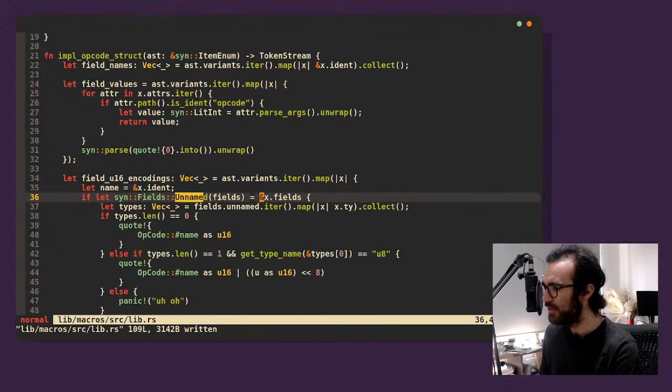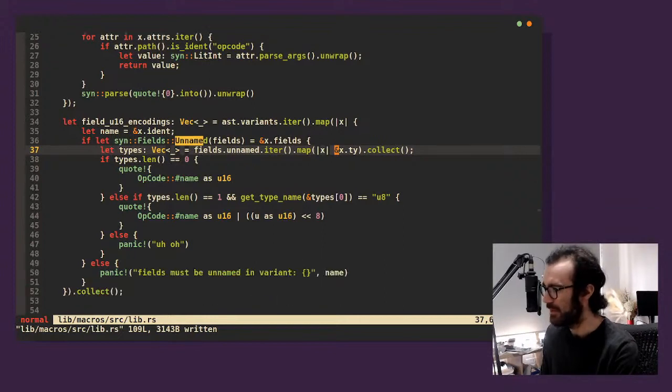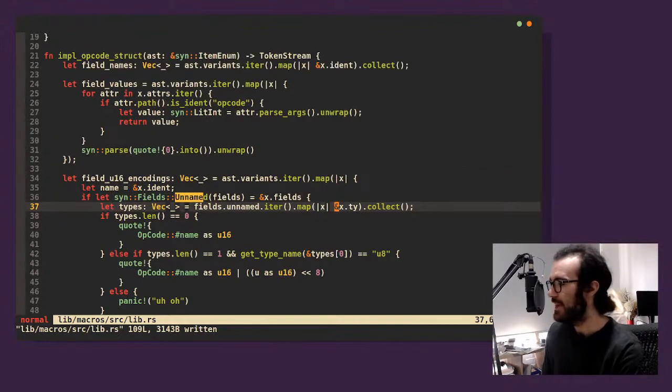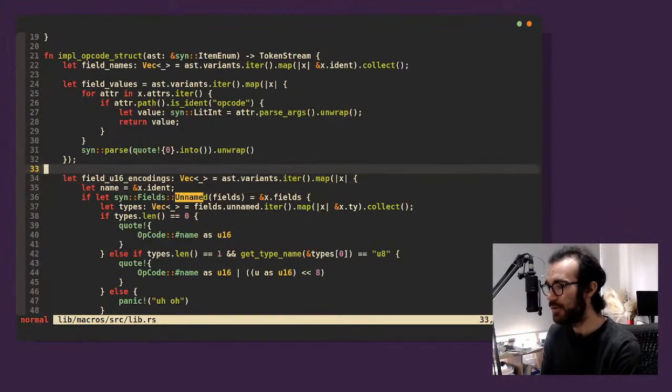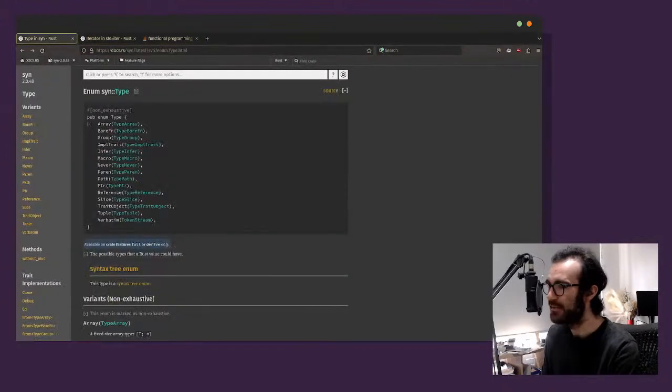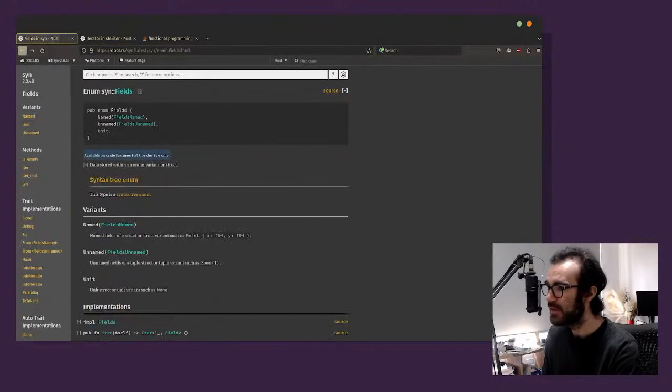I don't know if I can do the same thing here. I don't think a borrow really makes sense because the scopes are different. So what am I actually doing with this type? I think what this really means, because this isn't going to fix it. Okay, that fixed it. Never mind. Macro derive panicked. Fields must be unnamed variant. Nope. Of course, it was very silly of me, because there is a unit fields.